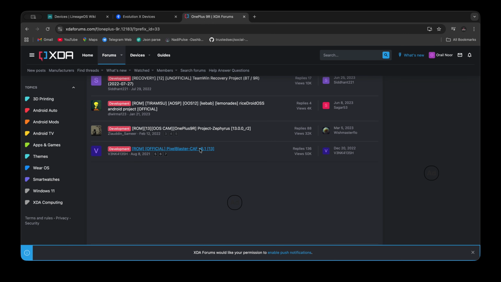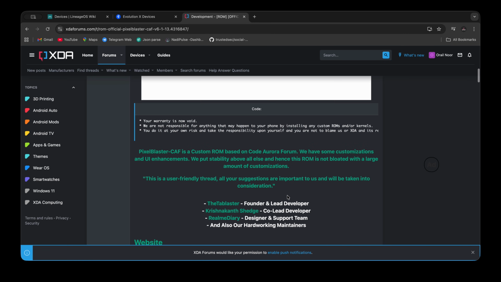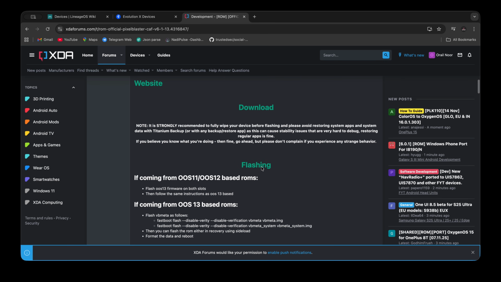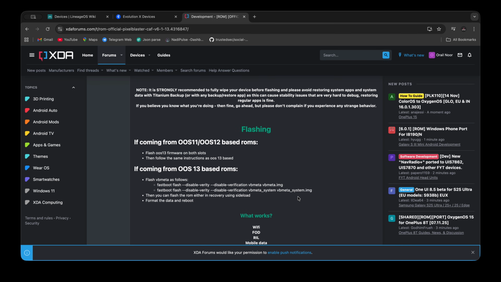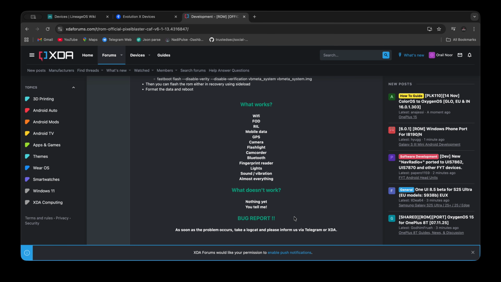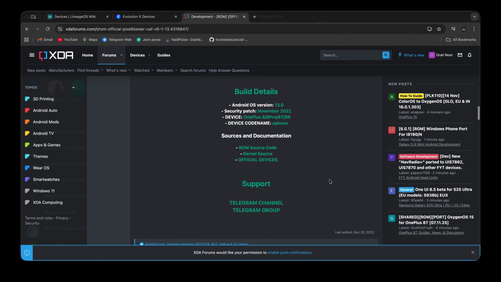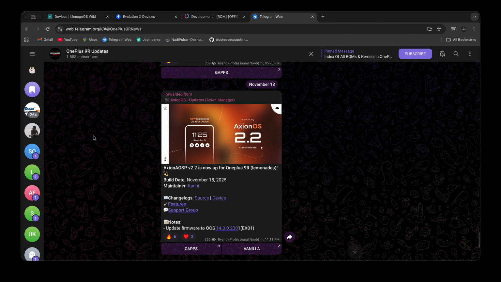Before choosing any ROM, make sure to check the reviews carefully. Always choose a ROM with positive reviews and active developer support. You can also find complete installation instructions bundled with the ROM package. Nowadays, a lot of developers are also sharing their work on Telegram channels. You can check there as well and download your custom ROM for your phone.